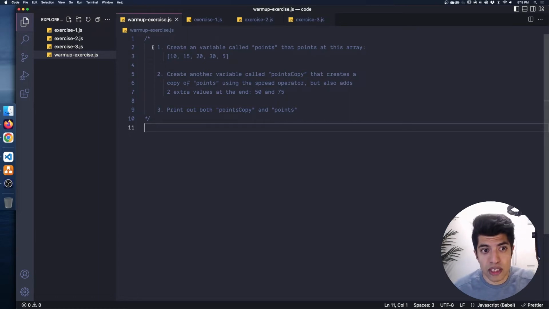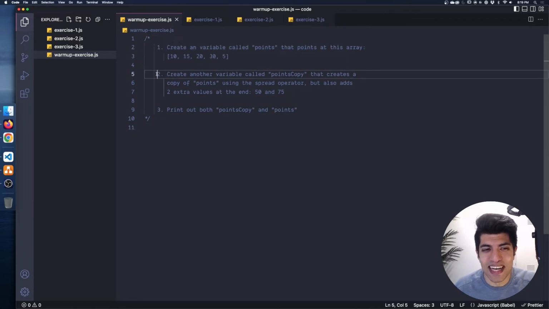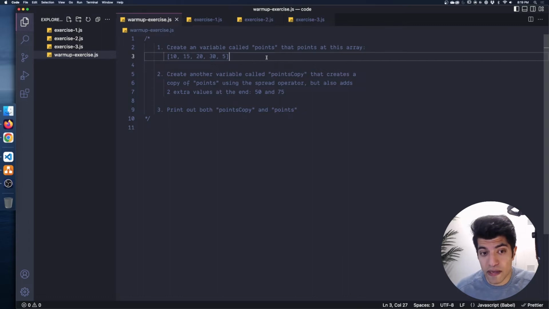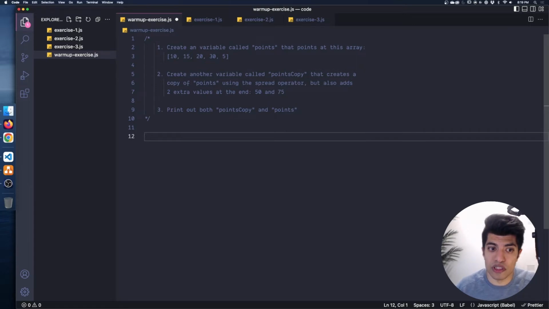So for this warm-up exercise, just to get our fingers warmed up, let's start by creating a variable called points that points to this array right here, no pun intended. Then we want to create another variable called points copy that creates a copy of this points array using the spread operator specifically, but also adds two extra values at the end, the number 50 and the number 75. And then we want to print out both of these arrays. So go ahead and try that out and then we'll go through it together.